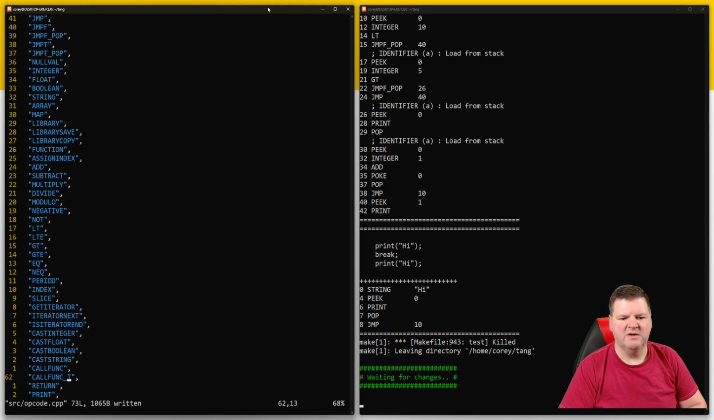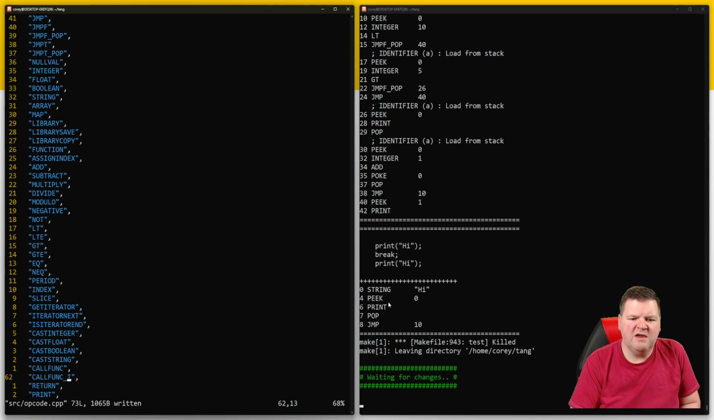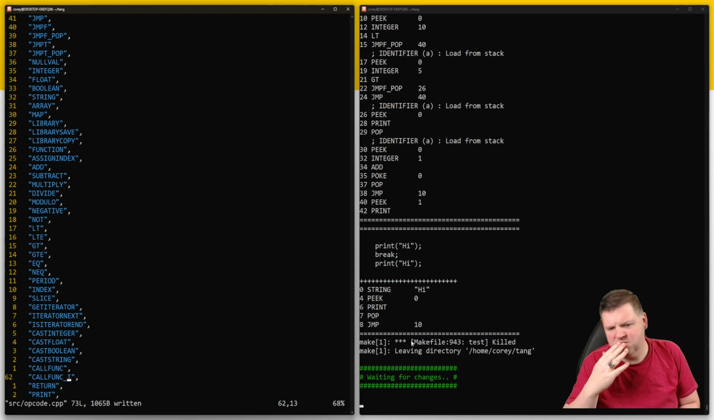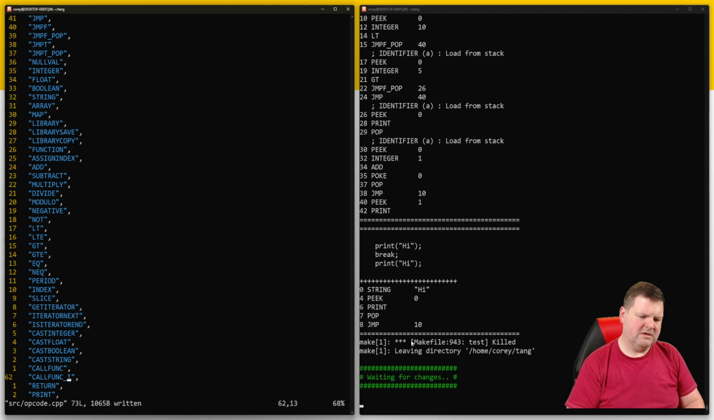Okay, this is weird. String high, peek 0, which is the string high, print, pop the result, jump to 10. Try one more thing.